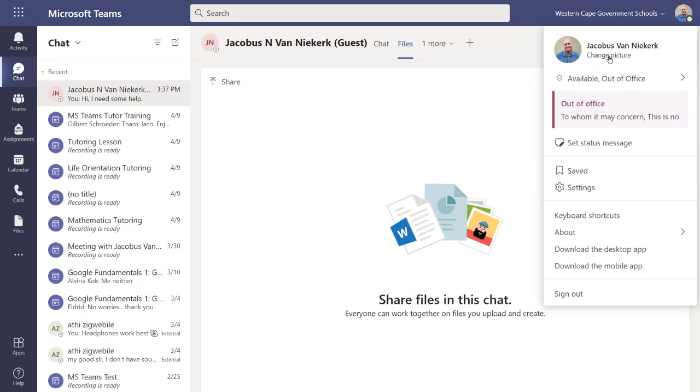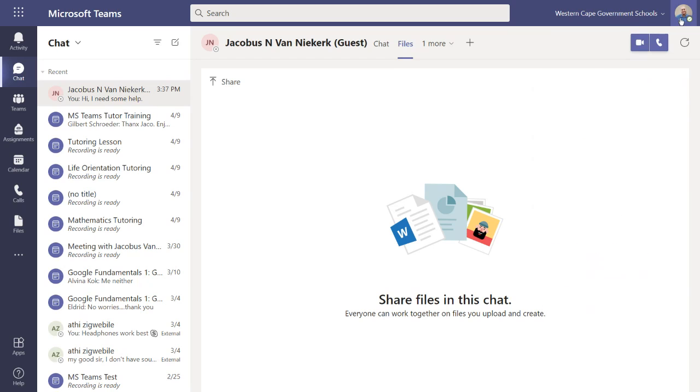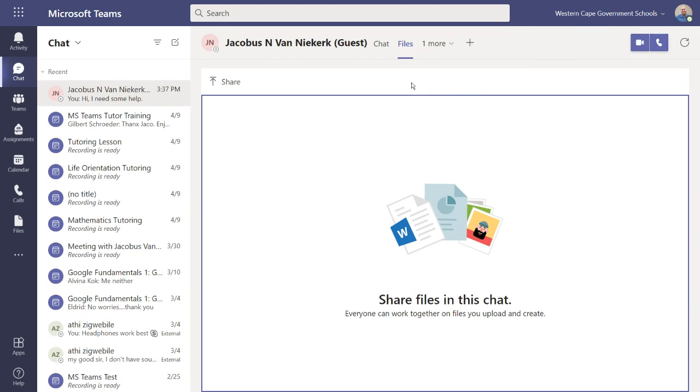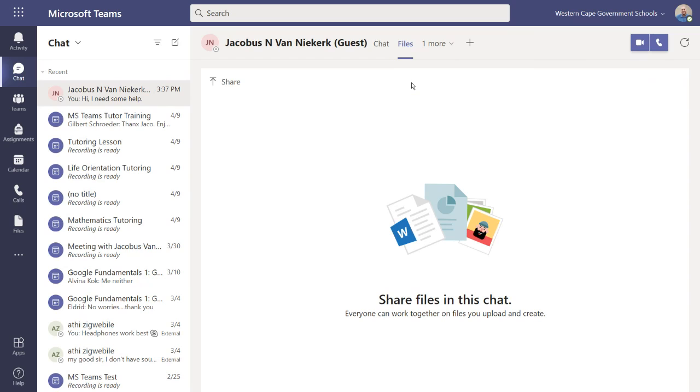If you're going to go to change picture, and if you do that in Teams, if you've opened up Teams and you go to change picture, that picture will be reflected across all of Office 365. So your little avatars, they call it, will then be accessible throughout the whole thing.